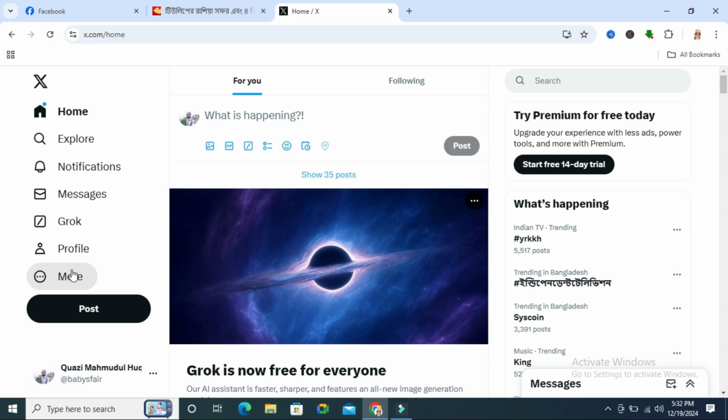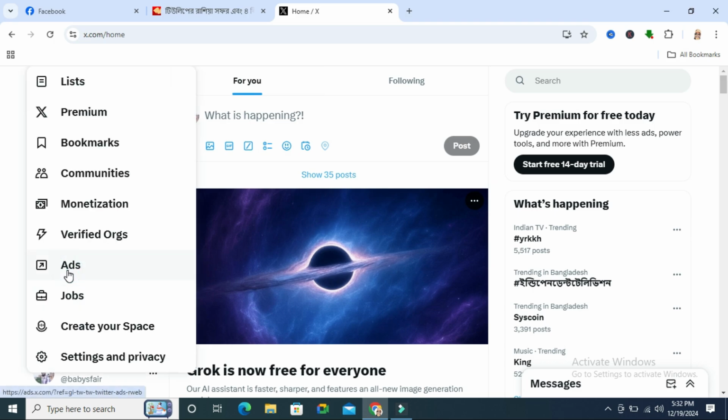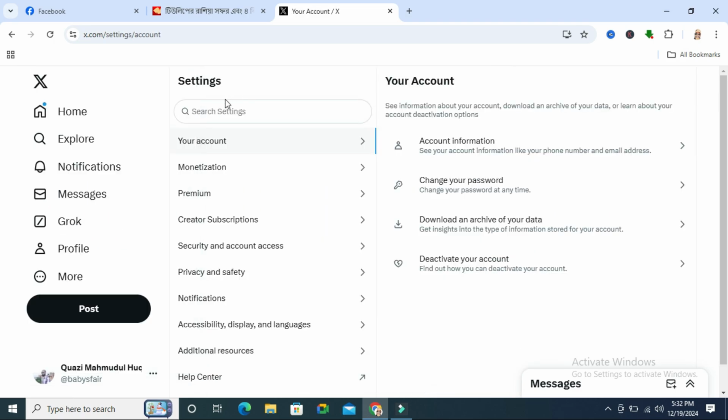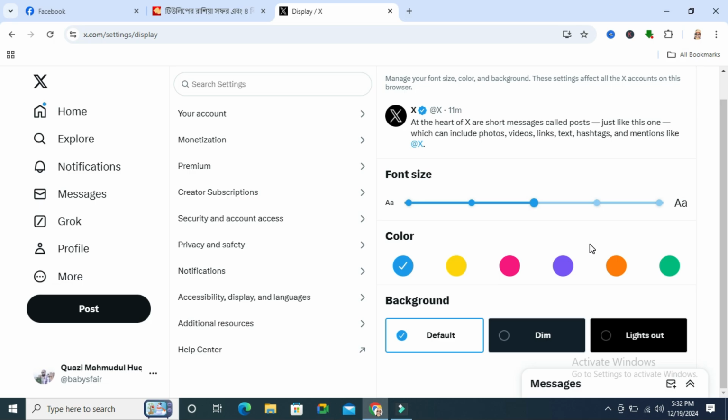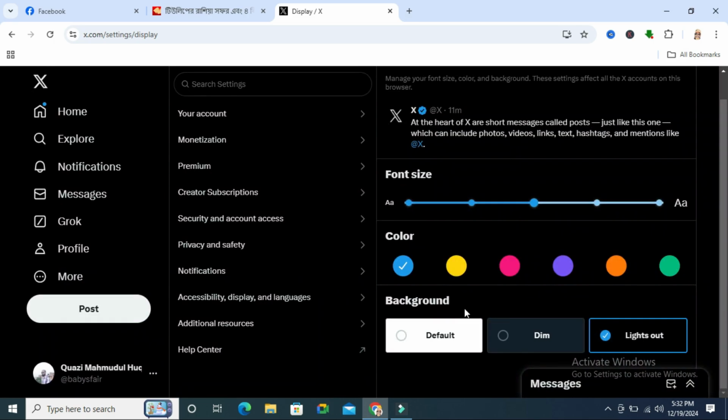In the left pane, click on the More option, then click on Settings and Privacy. Under settings, you will find Accessibility, Display and Languages. Click on it. Now click on Display. Under Background, you will find three options: Default, Dim and Lights Out. Lights Out is the dark mode. Click on here, and dark mode is enabled on my Twitter.